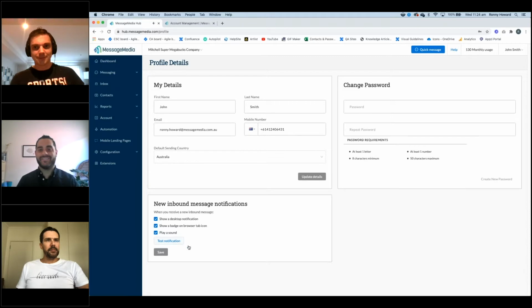And so for the notifications that come up, we've got three different types. The sound we've heard, and the desktop notification, that's pretty straightforward, right? There's a little pop-up that tells me I've got a message. I'm assuming with that, I'm going to have to give my browser permission to show notifications, otherwise it won't work.